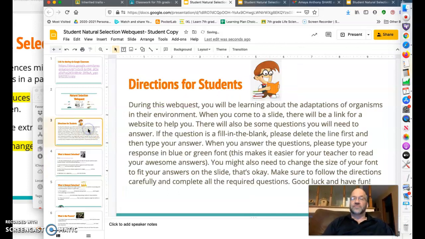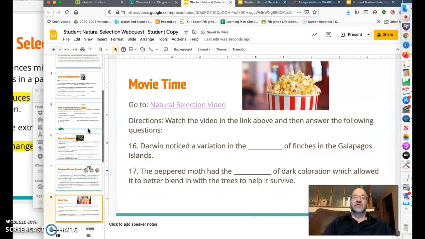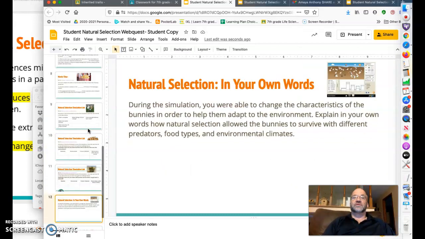And you are going to go through and do each one of these all the way down to slide 12. This should take you the whole hour. Go slow. Understand what this web quest is talking about, natural selection.